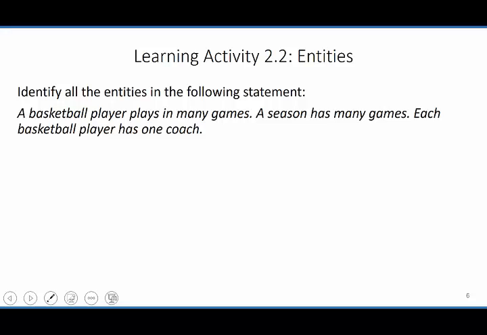So I want you to walk through this learning activity and identify all entities in the following statement. A basketball player plays in many games. A season has many games, and each basketball player has one coach. Pause this video, and when you have identified the entities, come back and compare your answer.